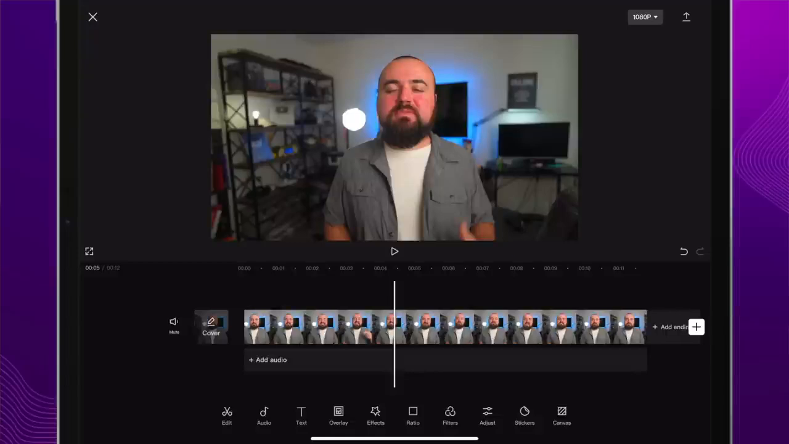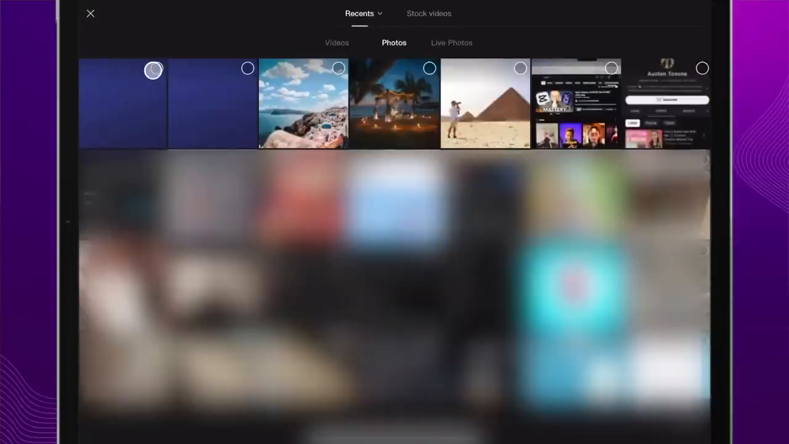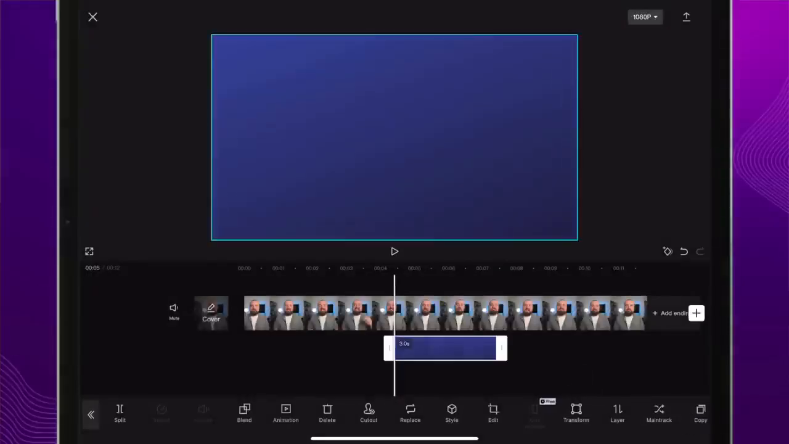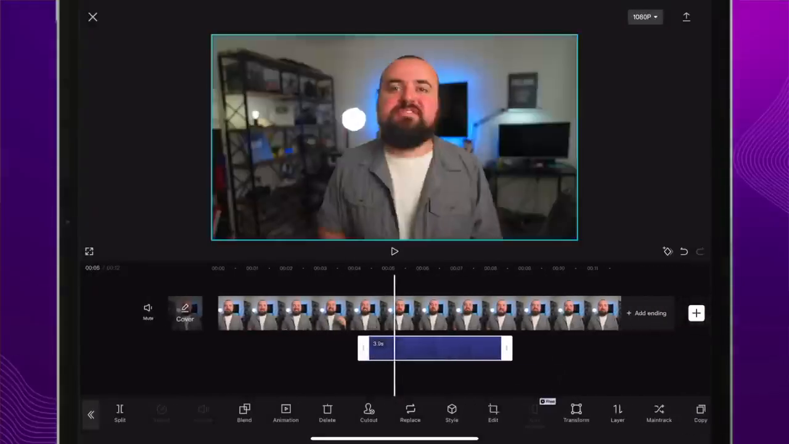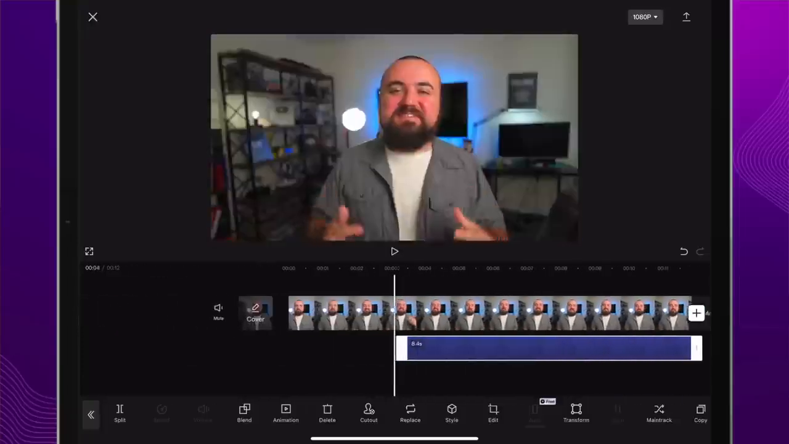All right, so what I'm going to do is I'm going to click overlay, add overlay. Gonna head over to my photos, and I'm gonna choose the blue color here. So we'll click add, make sure it takes up the full screen. There we go. And it's gonna be a hard cut at first, but let's just line it up here. So I wanna line this up to where right when I'm about to finish talking, that transition starts to happen.